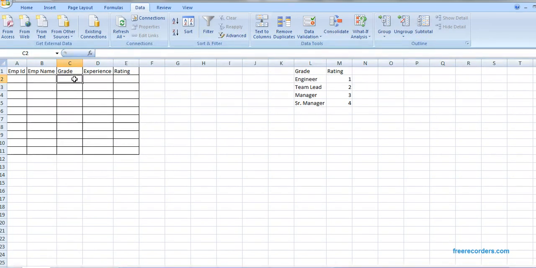Today in this session, we'll see three ways of creating a drop down list, right? And then I'll tell you which is my preferred way of doing it. So the first way is wherein you list down all the possible values.